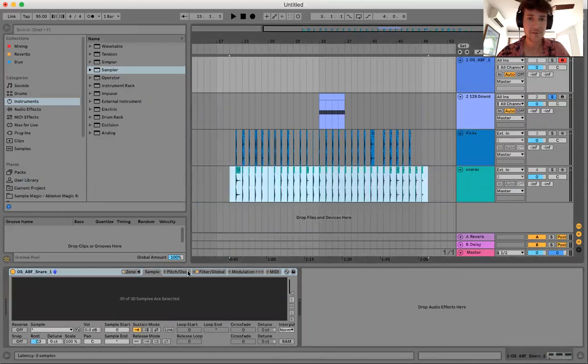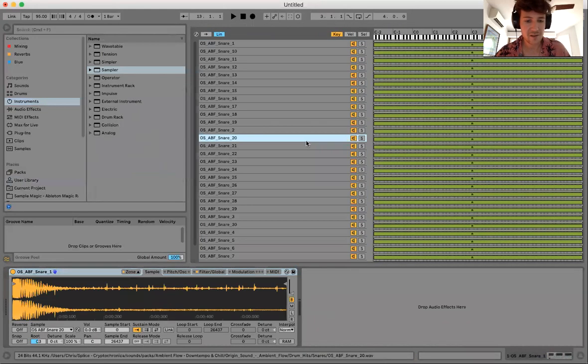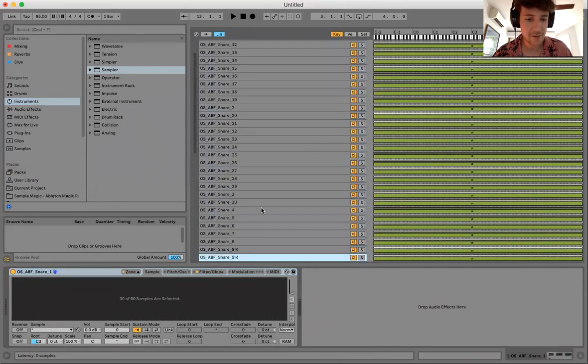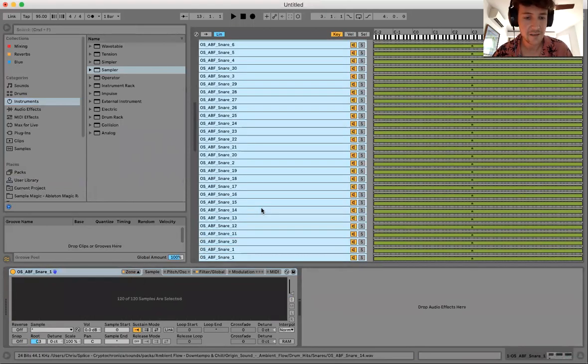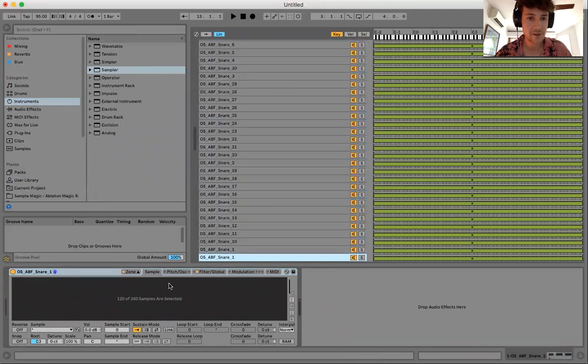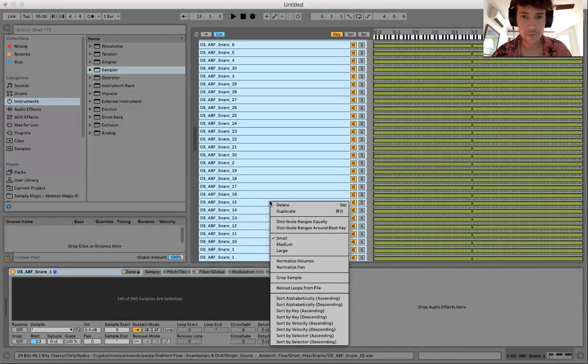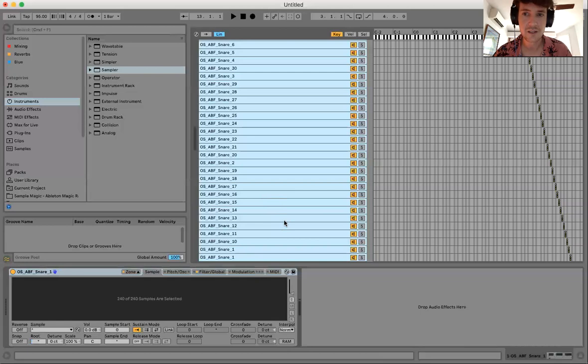Cool. Now I have 30 of 30 again. If I go into the zone tab, I'm going to select them all, duplicate once. Now I have 30 of 60. Select all, duplicate, and duplicate. Now I have 240 again. Again, select them all, right-click, distribute ranges equally.